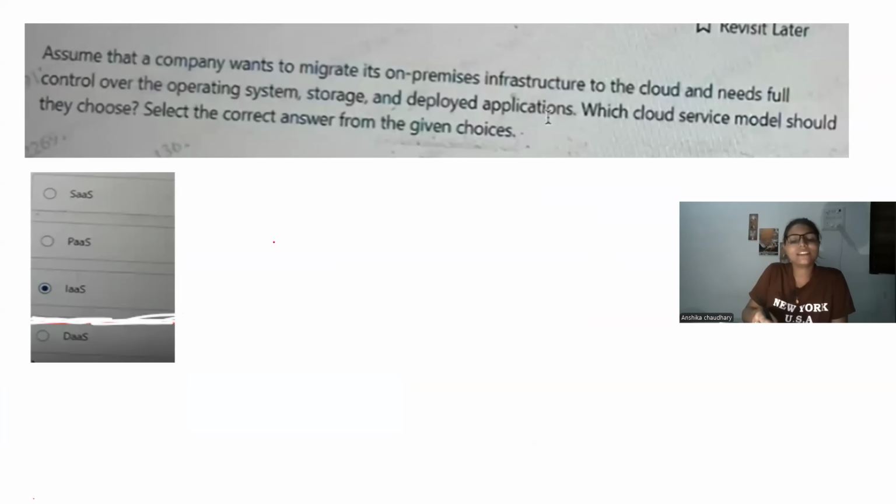The next question was recently asked, in the August slot. Assume that a company wants to migrate its on-premises infrastructure to the cloud and needs full control over the operating system, storage and deployed applications. Which cloud service model should they choose? Select the correct answer from the given choices.